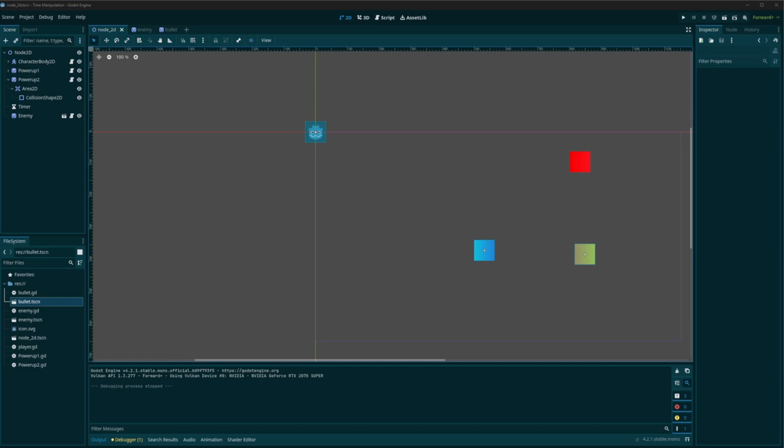Let's talk about how we can manipulate time through things like pickups or through gameplay like Superhot.